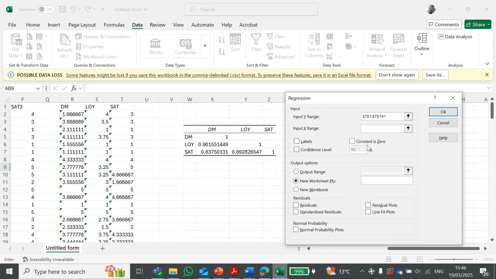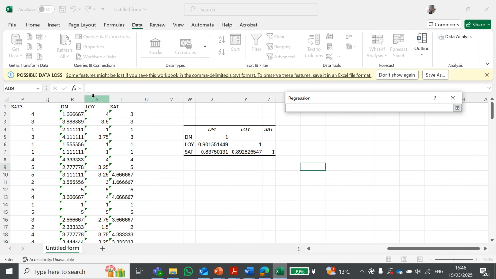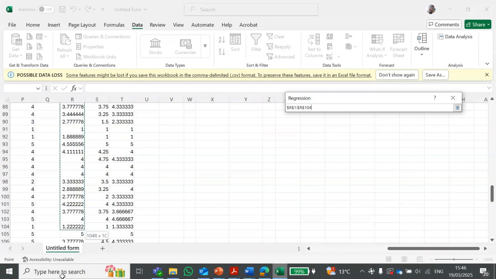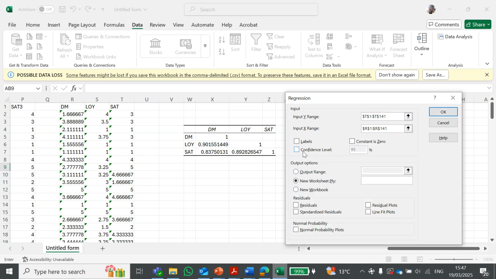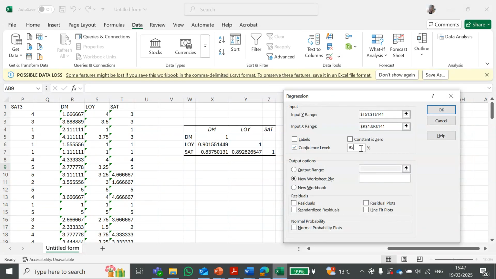Which one would be my independent variable? That is the DM, diversity management. So I'll click on this box and I will select the DM here. I selected this one and I will click on this one. So you click confidence interval. The confidence interval means that if we are 95% confident in the evidence, we will accept the values. Otherwise, our hypothesis would be rejected.